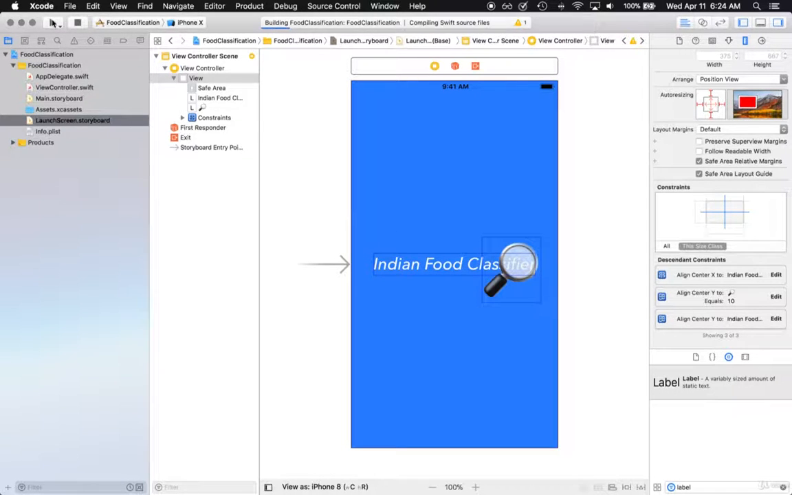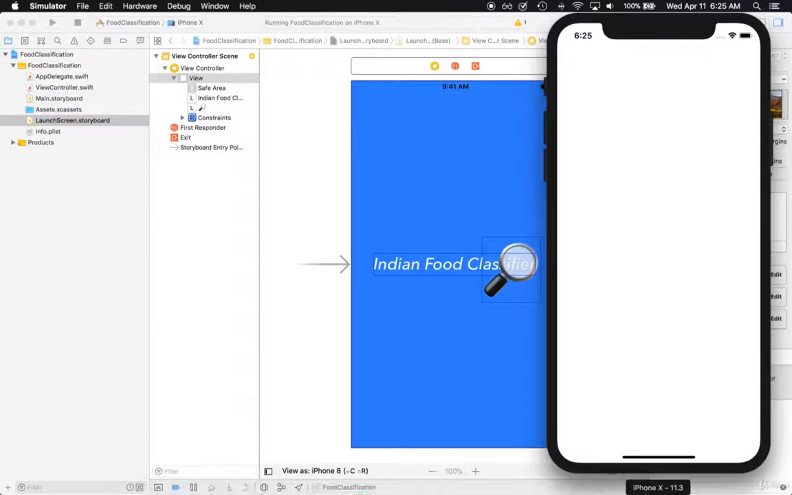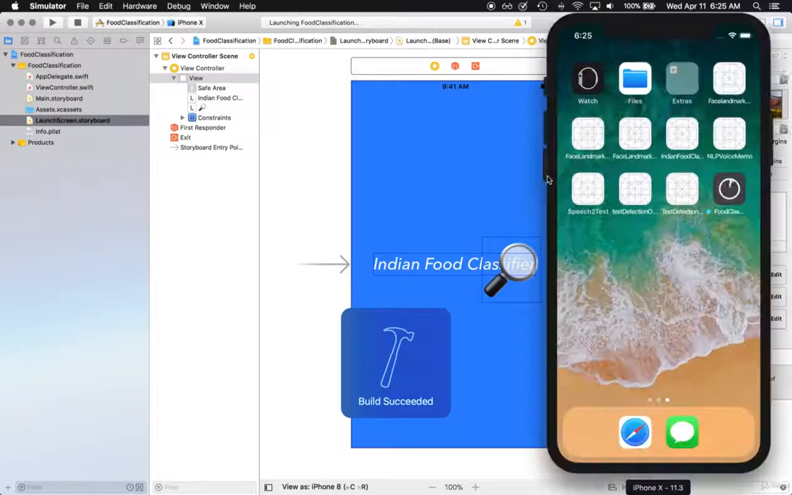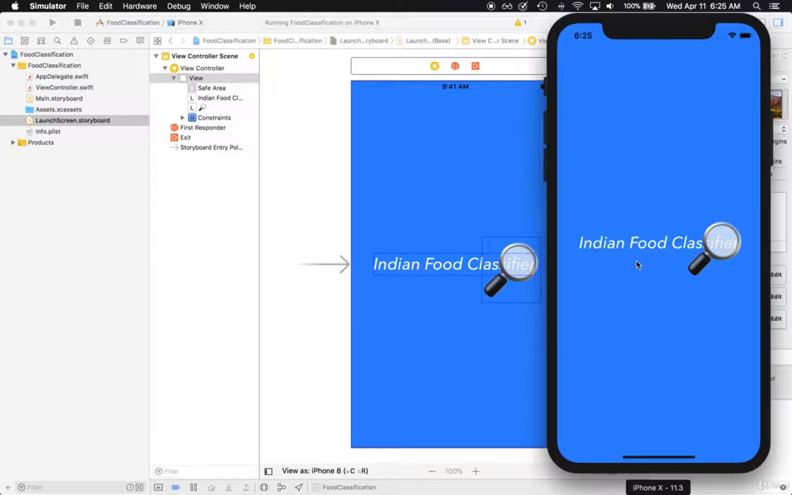Let's launch this app one time to see if it's looking all right. Alright, it's compiling and building, and let's open the simulator. There we go. Alright, let's run it again. Okay, cool, that looks good.